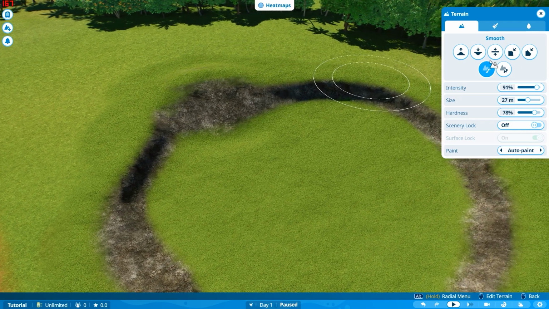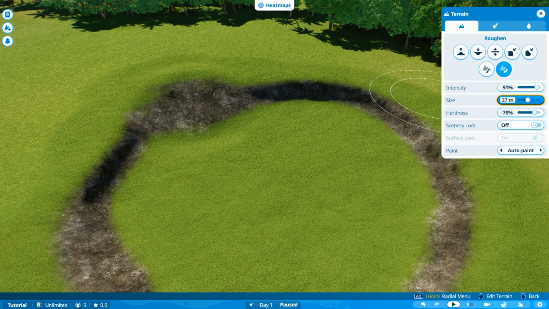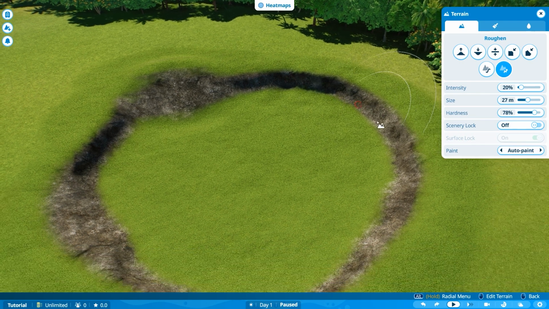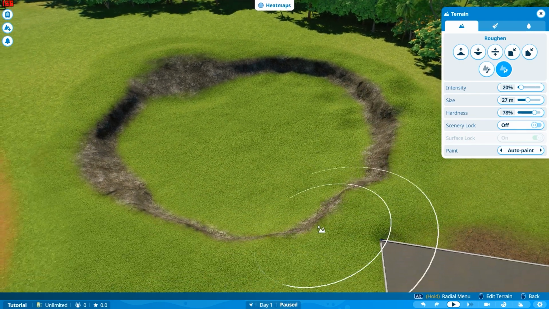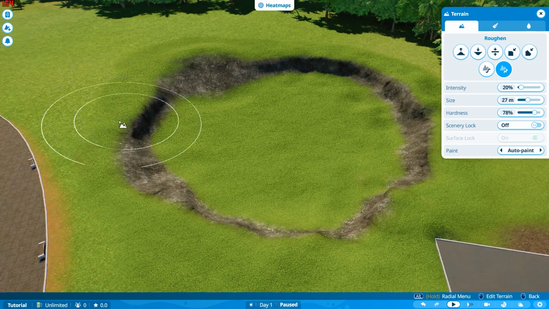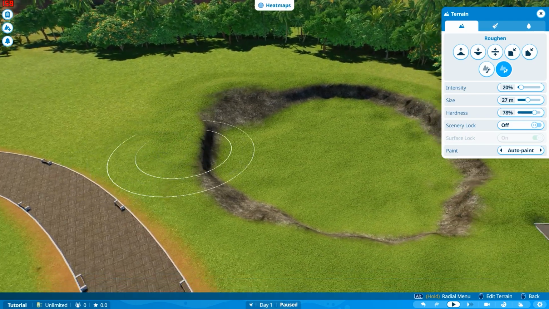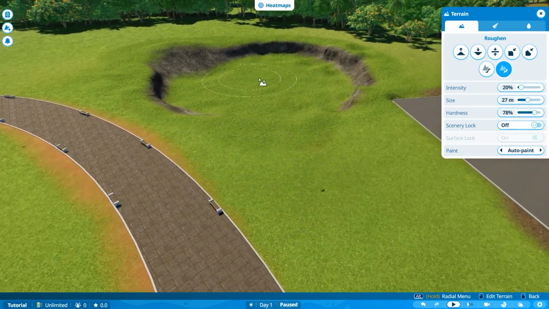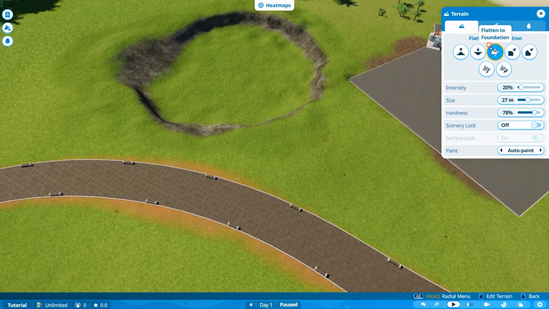But you can also use, this is where I like the roughen tool to use for, and go very, very low with the intensity, and then you can just roughen the edges a little bit, so it doesn't seem like a non-natural, man-made crater, I should say. It still looks like a little bit of a crater.